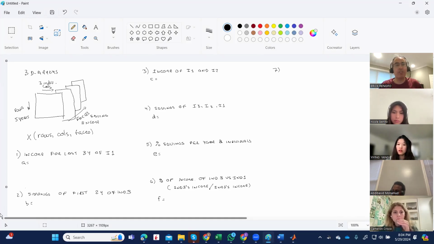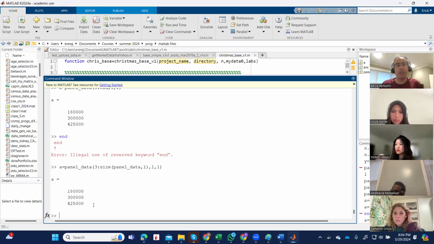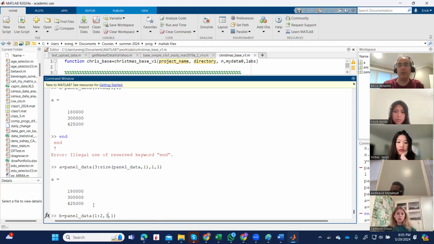Let's do B. So it's savings of the first 2 years of individual three. Okay, so let me call this one B. I'm using panel data. And the savings of individual, the first 2 years, right? So this should be, well, this is easy, 1 to 2. Which individual, guys? Individual three, and savings or income? Savings. Savings, two. What do you think about this stuff?